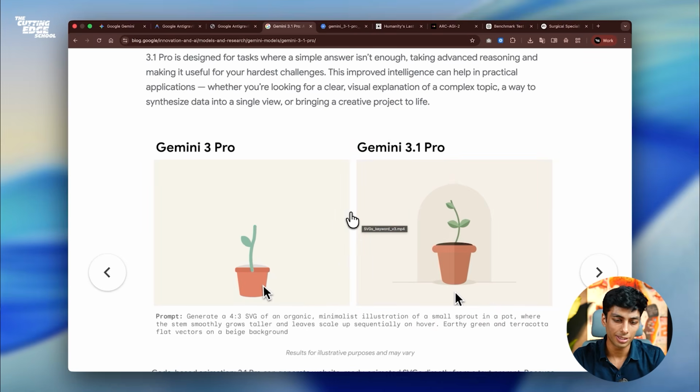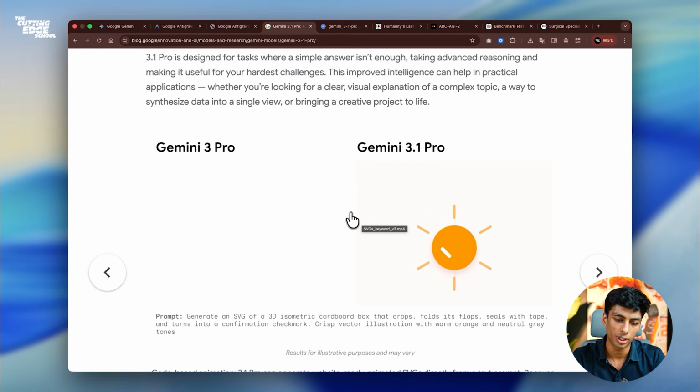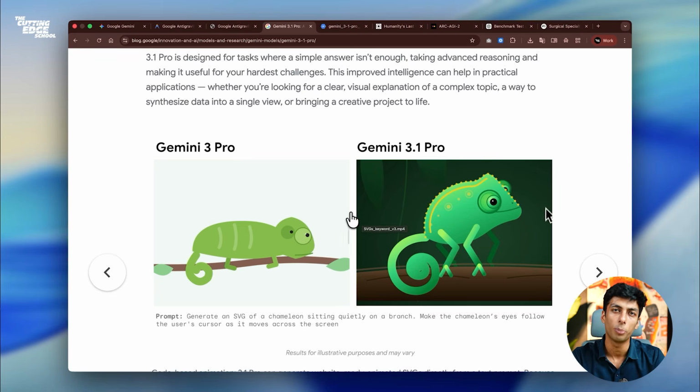Now these are the examples that Gemini has shown in their blog post. You have a plant growing. You also have this parcel received animation. This is the animation that you see in most cases when you place your order.